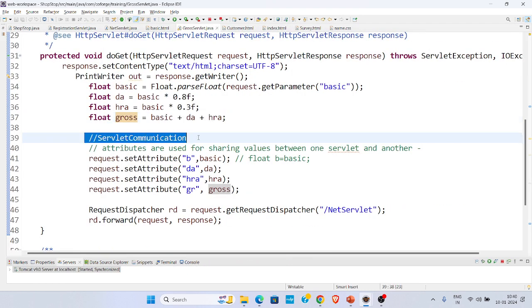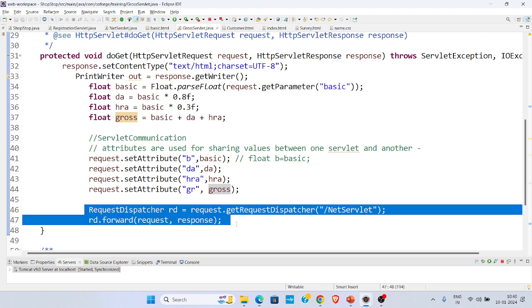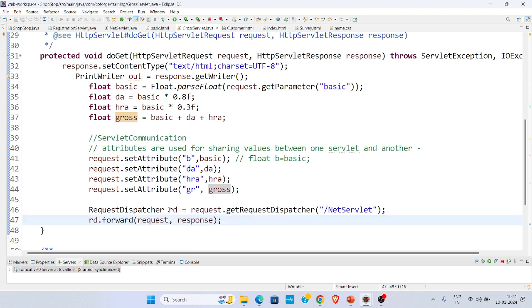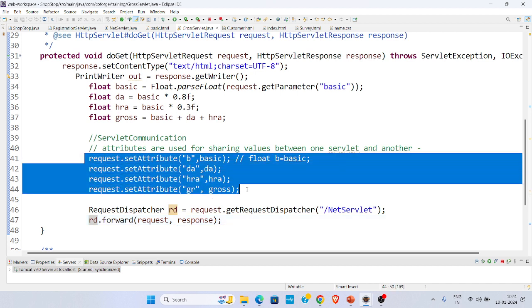Now we are performing servlet communication. Just look here. What is that? Same. I'm creating an object of request dispatcher and we are forwarding it to net servlet. Okay. And I'm forwarding the request and response. But look here, before that, we added some statements here.